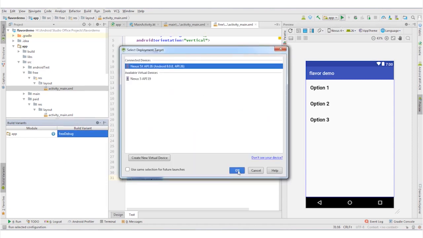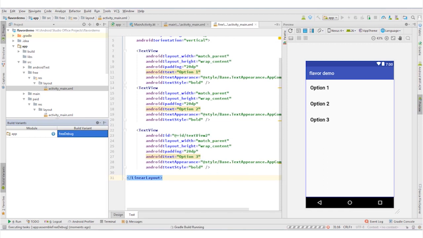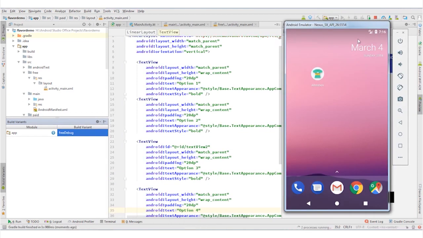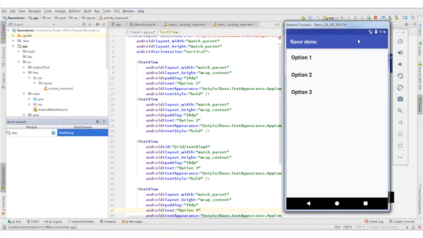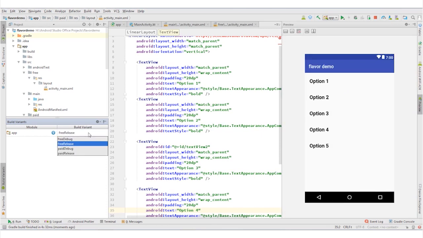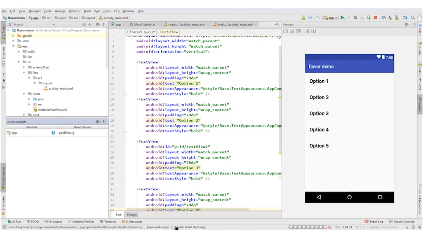Click on play, select the emulator, and then wait for the result. Now here is the result. We have only 3 options as expected. Switching to paid debug, and also let the Gradle sync complete after switching between variants.